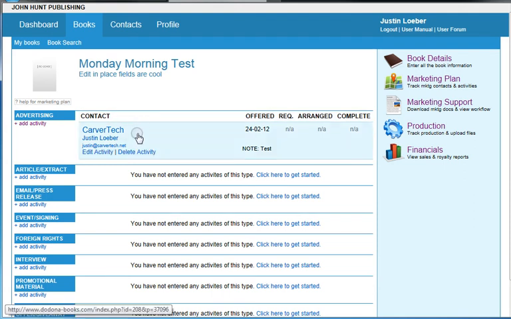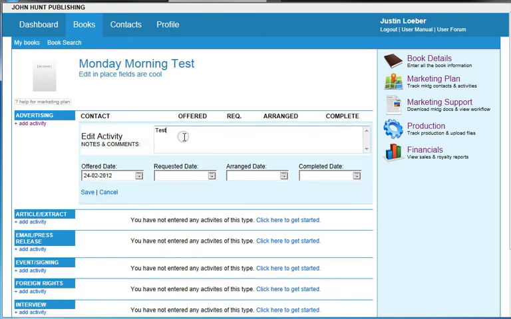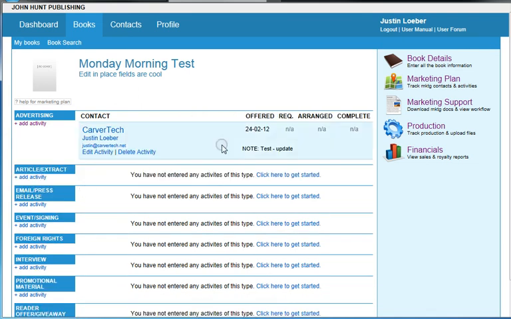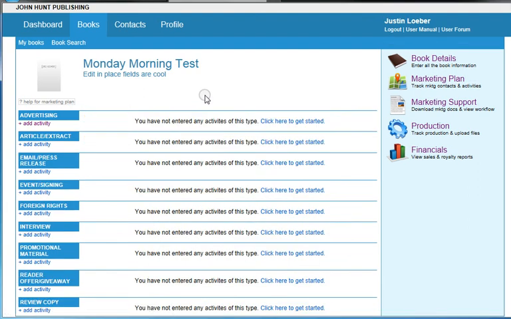But just like everything else, if you see a link, you can click it. So we can edit this activity. There's my note. I just changed it, or I can delete it. We encourage you to go through the activities section and complete your marketing plan, even in the proposal stage, as this will help the publisher make a decision about your book.